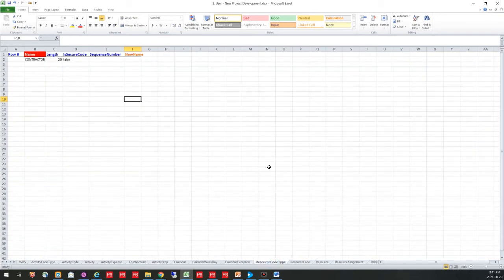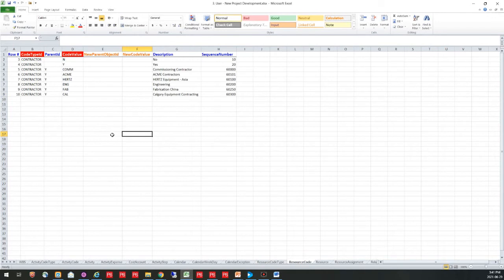Now I also need a new resource code type, and so I want to signify the contractor in this case. So I'm going to create that contractor code, and then I'm going to populate it. And I've even got some hierarchy in here.